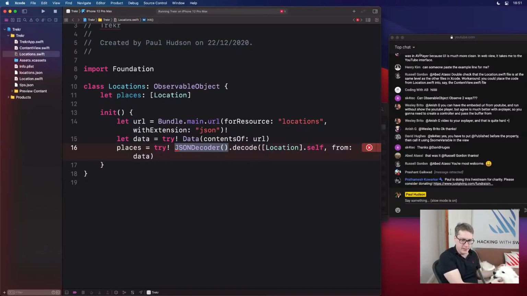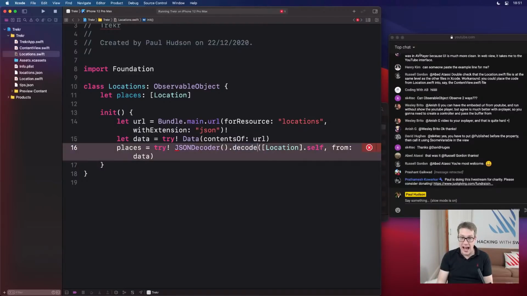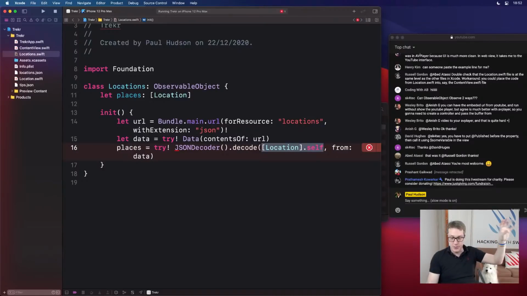Clear off. Little cheater. Anyway, create a JSON decoder and decode into an array of location. This is what's called a function call. We're triggering some special action, decode, that belongs to the JSON decoder type. And we're asking it to decode array of location.self, which means convert our JSON into an array of location objects.